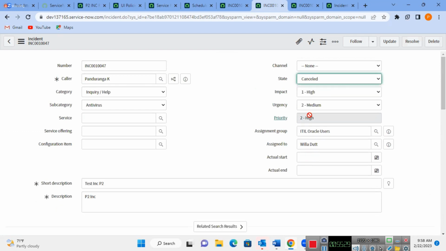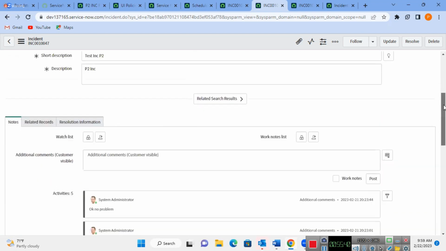Cancel is also an exact scenario for duplicates. In the details, we can write that this is a duplicate of so and so, so we are canceling this. Yes, exactly. Okay. Exactly.